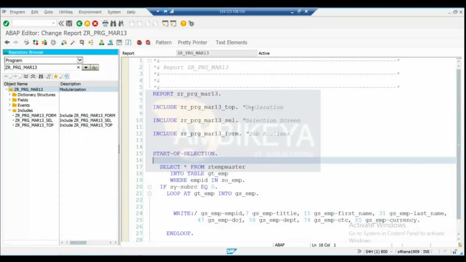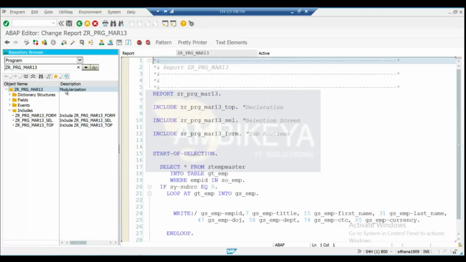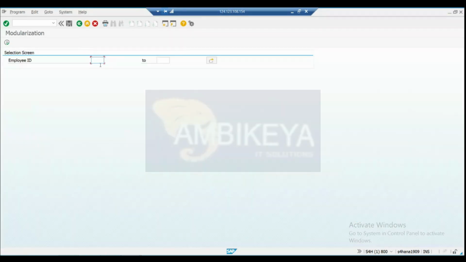If tomorrow someone wants to modify the selection options as mandatory, then what will you do? Without any difficulty, go simply into the selection block. You want to make it mandatory, just maintain this here like this. Okay, so it is easy for you to navigate. So it is mandatory. Without this, it won't allow you to execute, so you have to enter the employee ID.